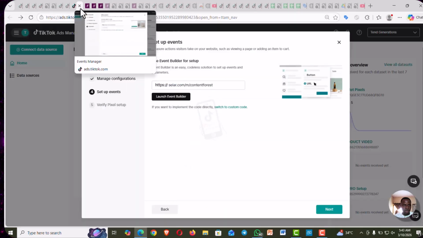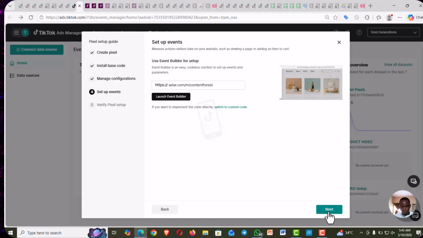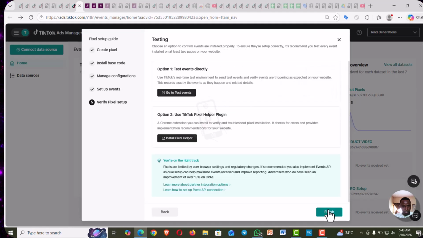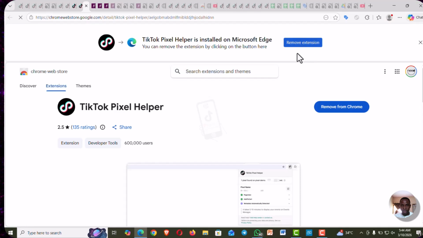Let's return to TikTok. So at this point in time, we just come here and click on next. Okay, now you can go ahead to install this TikTok Pixel Helper, right? This will help you see whether your pixel is firing, okay? So you can click here and go ahead to install it. I think I've already installed it, right? This is my TikTok Pixel Helper.